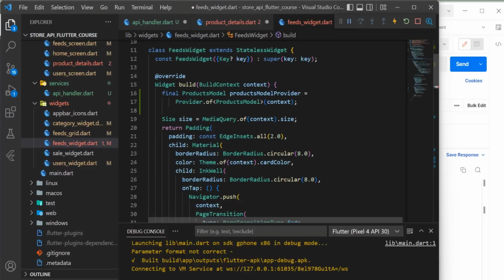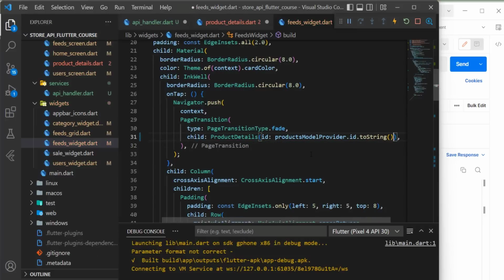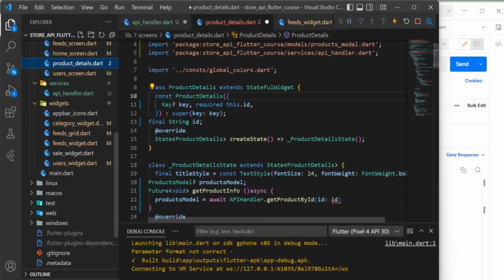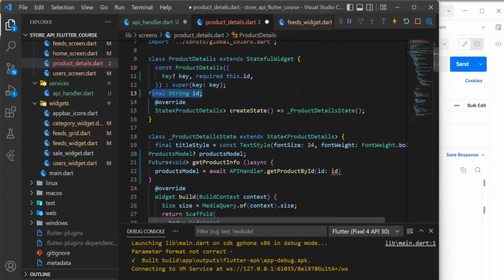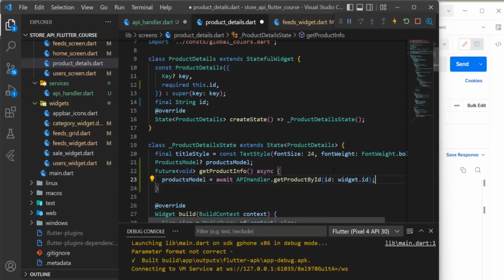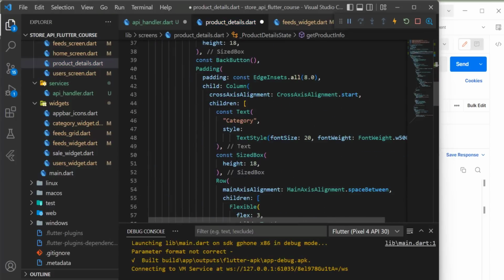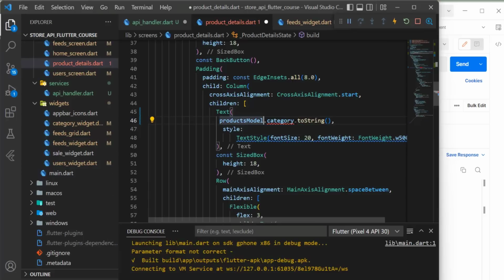The ID, of course, we can access it directly from this product model provider. So let's call it in here, call the ID, then call .toString, just like this. Now in the product details, we don't have this ID yet since I initialize it in here, but in order to access this ID, because it's outside of our state class and it is a stateful widget, we need to call the widget.id, like this. Now this product model can be accessed and we can use it in here. So I can access directly the category. So let's remove the const from here, and let's call the .toString, and let's do a null check.